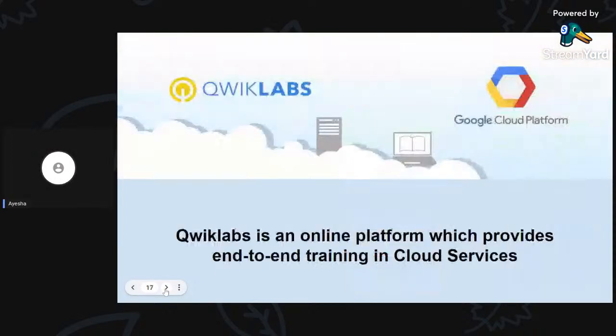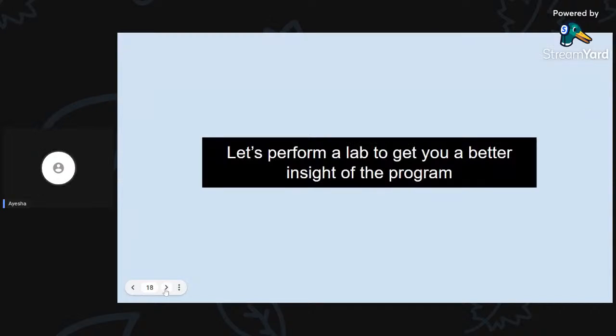Right. So we will be using Qwiklabs to perform all the labs. So what is Qwiklabs? Qwiklabs is a hands-on learning platform for those who want to become more familiar with operating cloud environments and writing applications that run on them. So let's perform a lab to get a better insight into the program. I'm sharing my screen.